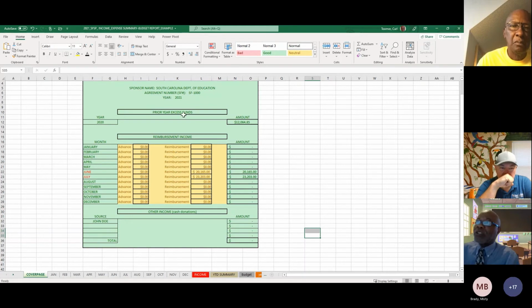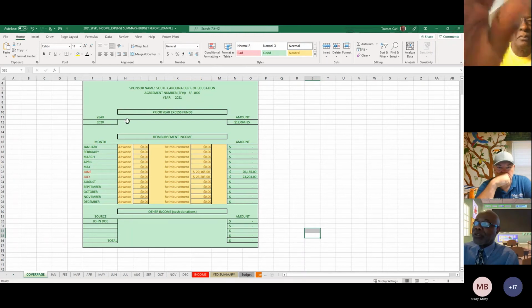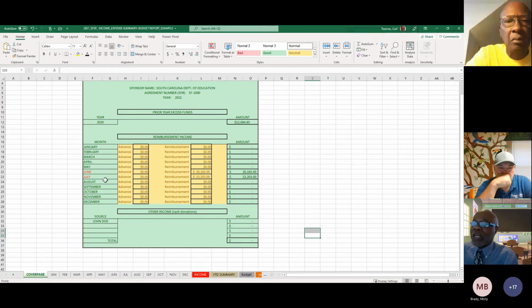First, we have our cover sheet, which just contains the sponsor's name, their agreement number, and the year that we are looking at. It's 2021. Here you see the prior excess funds for year 2020, which is $12,064.85. And this particular sponsor did not operate January, February, March, April, May. But they operated in June and July, and they did not operate in August, September, October, and November.